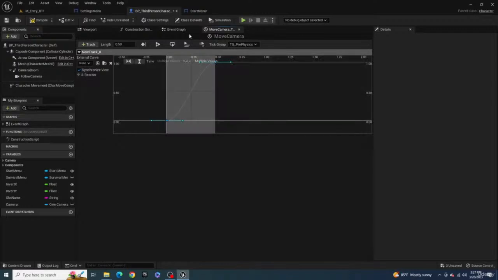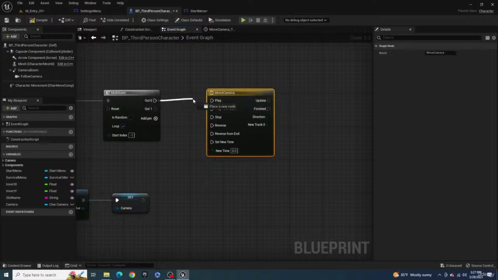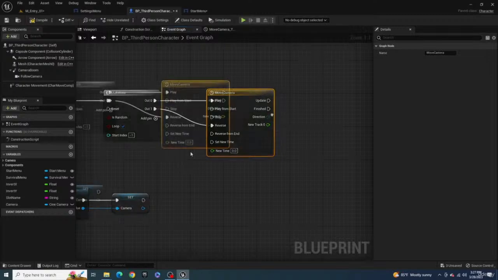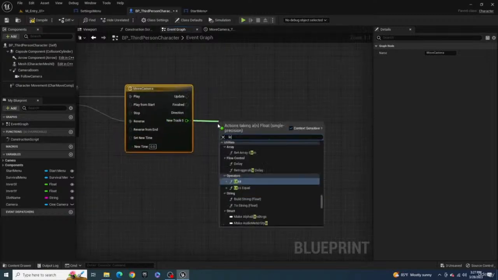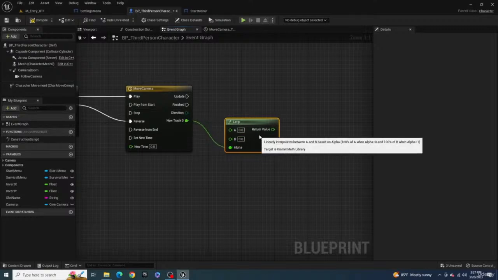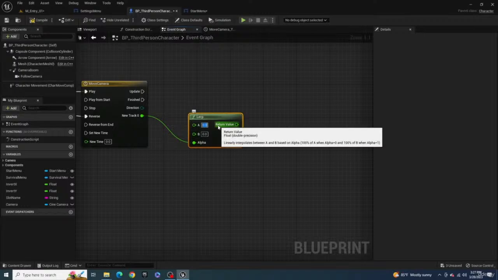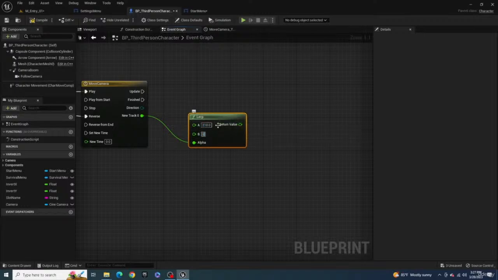Now go back to the graph editor and hook up the 0 output of the multigate to the play input of the timeline. Then hook up the 1 output of the multigate to the reverse input of the timeline. Pull a wire from the Move Camera output and get a lerp node. Move the connected pin from the A side of the lerp to the alpha. We want the A side of the lerp to be 210 and the B side to be minus 210.